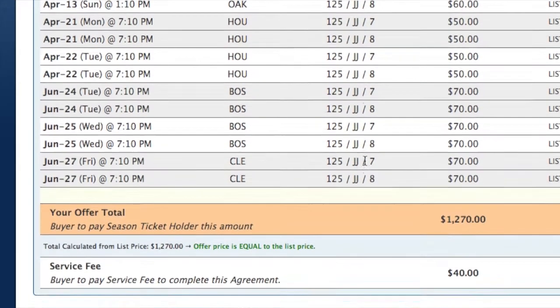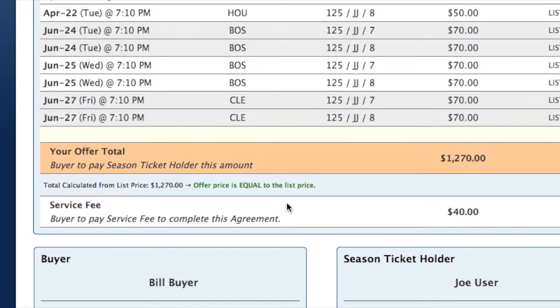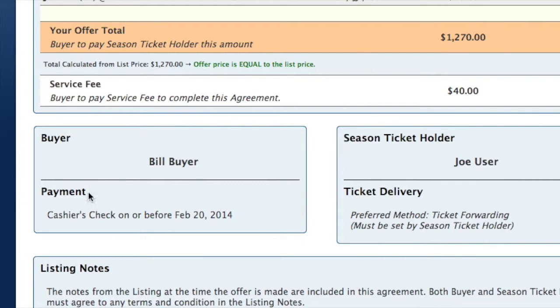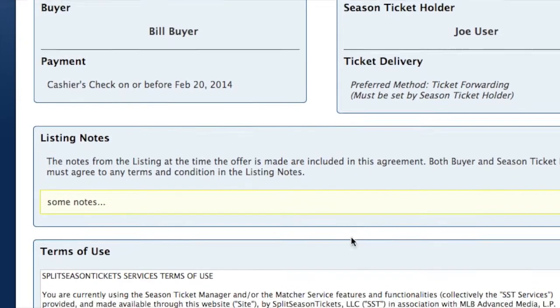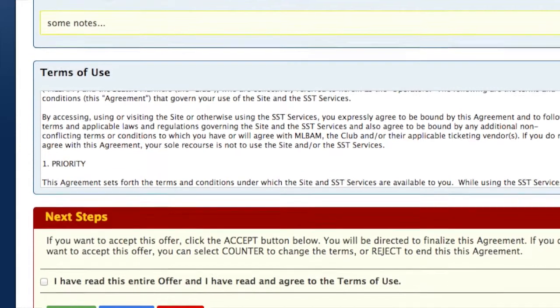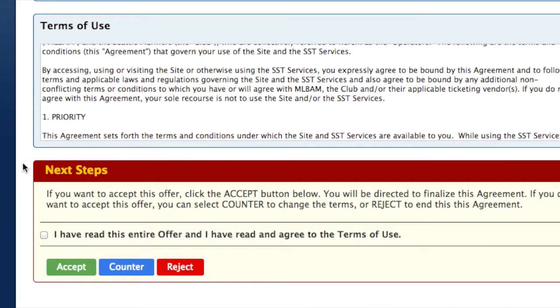We continue to scroll down and we have the offer total, the service fee, and then we have the buyer, how the buyer will pay, and then the season ticket holder and how the season ticket holder will deliver the tickets. Continuing on, we have the listing notes and the terms of use. Now lastly, we have the next steps. So the season ticket holder can accept this offer, counter it, or reject it.